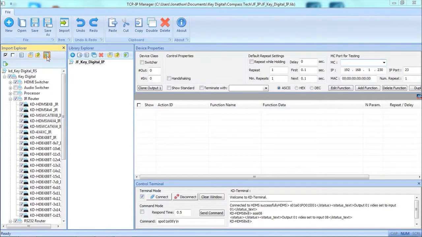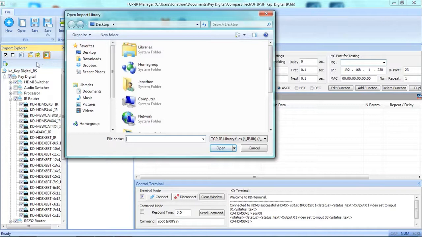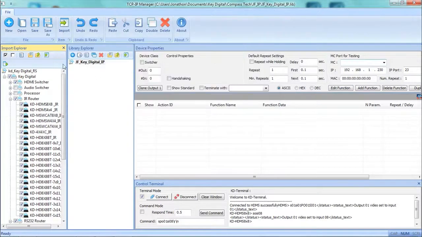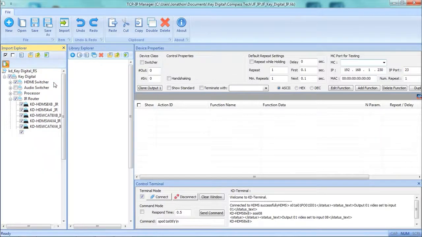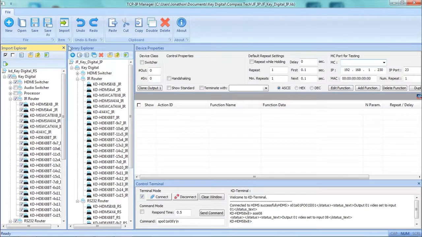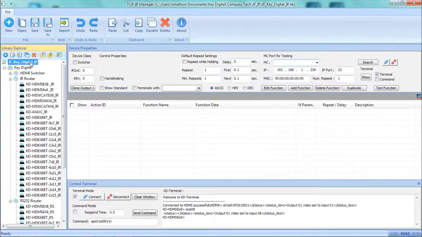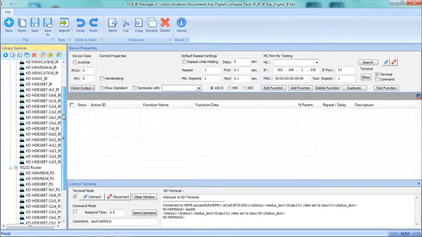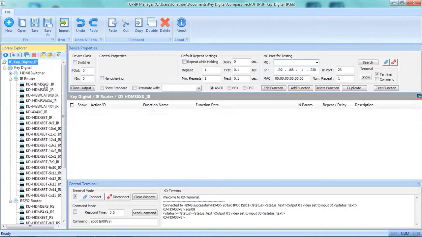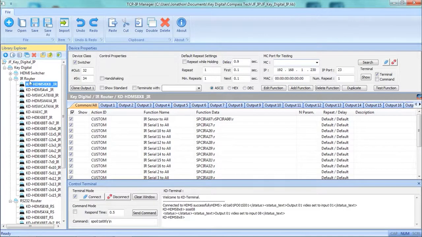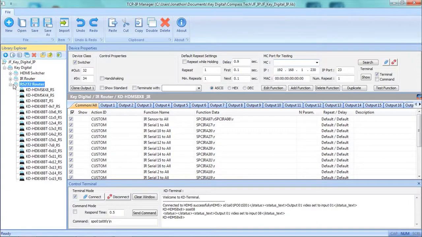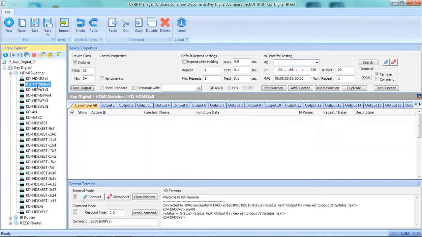And here we have our execute import button. Excuse me, it is this button, execute import. We go ahead and select that. And now my Key Digital user library features all of those codes that I've just sent over. For example, my HDMS 8x8, that's my IR router. Okay, let's collapse that. My RS-232. Let's open up our HDMS 8x8 here.